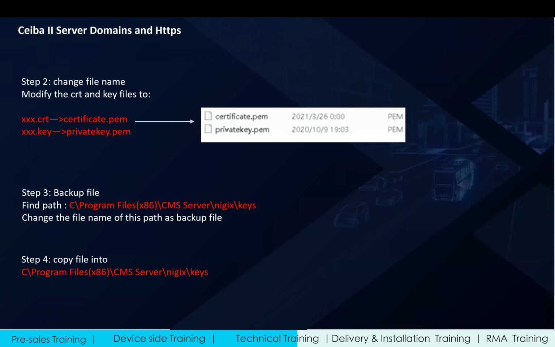So the second step, we will change the file names, because at Streamax we have special file names for the domain and HTTPS requirements. So we will rename the cert file as certificate.pem, and the key we will rename as private key.pem, something like the screenshot I showed here.